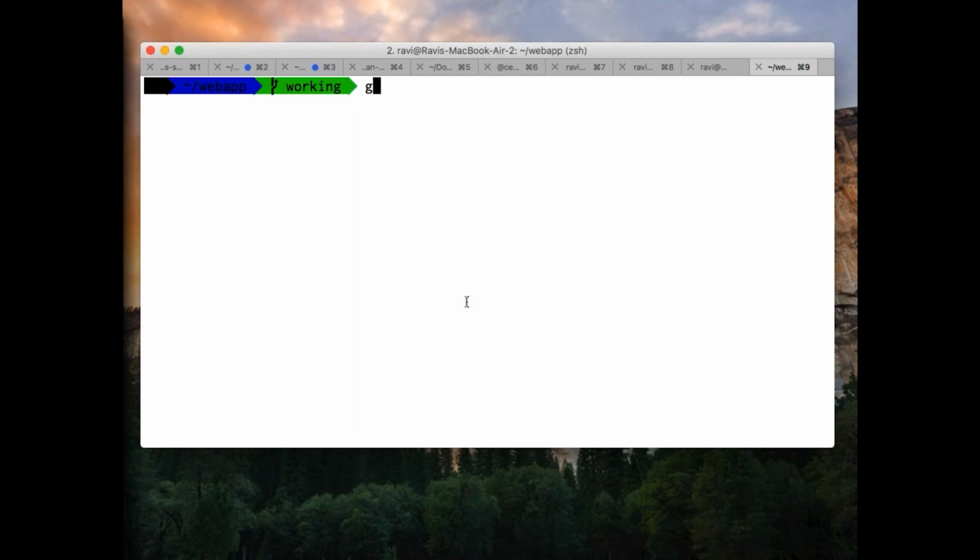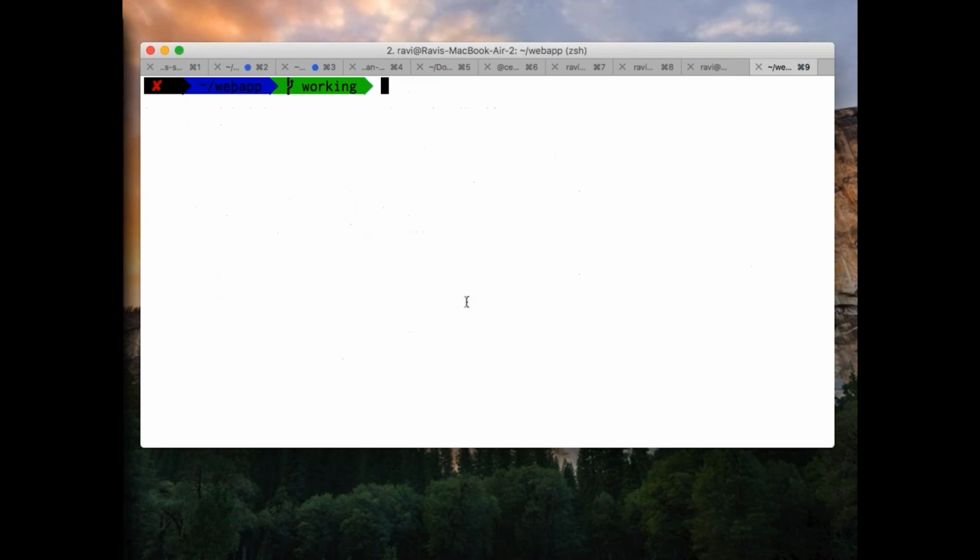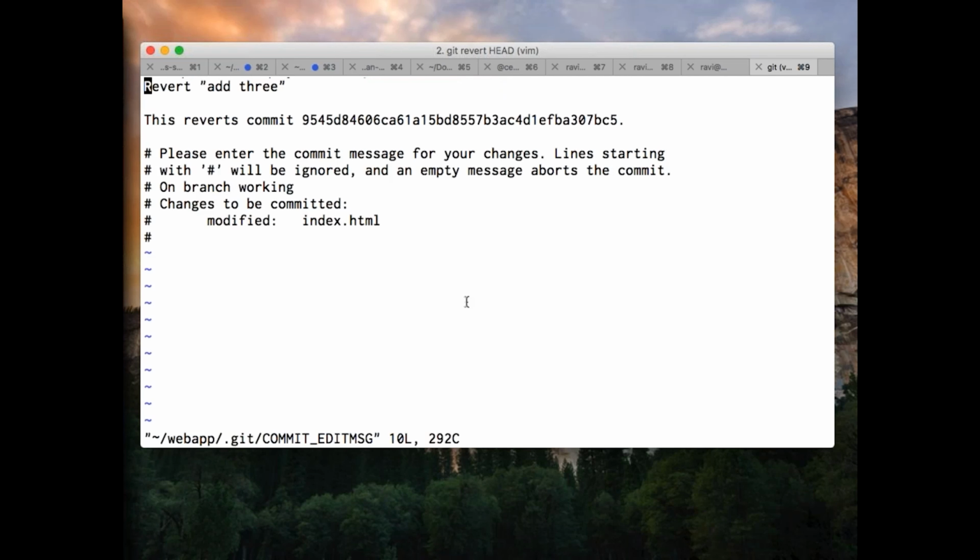Now, if I say git revert, right, it is going to take the latest commit which I did. So what is the last thing I added over there? 3, right? I added 3. If I say git revert, sorry, I need to say git revert head or the commit number. Head is mine. Where is my head generally? Latest commit. Right?